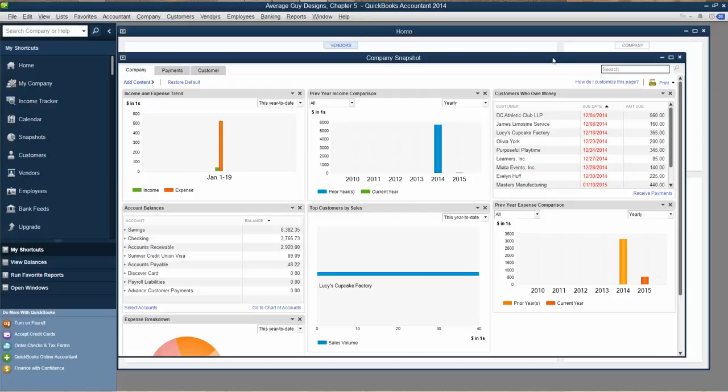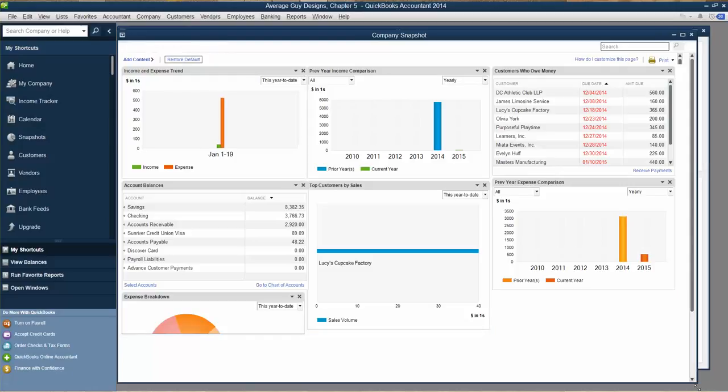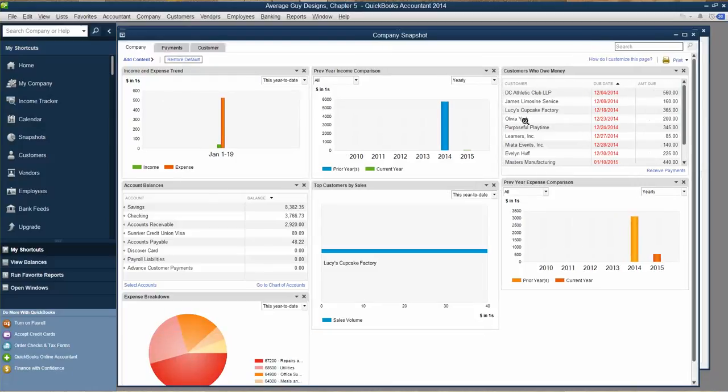So anyway, the point of this whole thing is, this is just a snapshot. If you want to see how your company is doing, you can look at this page and you have little mini reports. So you have income and expense trend. We have a lot more expenses than income. Previous year income comparison: the blue is the prior year and the green is the current year. So we made a lot more last year. Customers who owe money: it puts all the customers and the dates and the money that they owe. Account balances: how much you have in your savings, your checking, your accounts receivable.